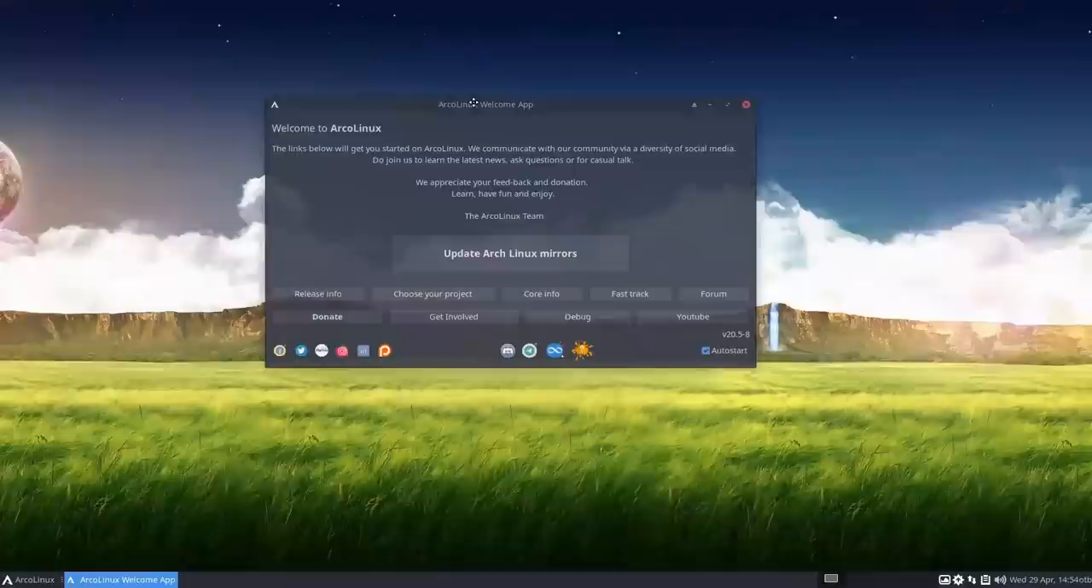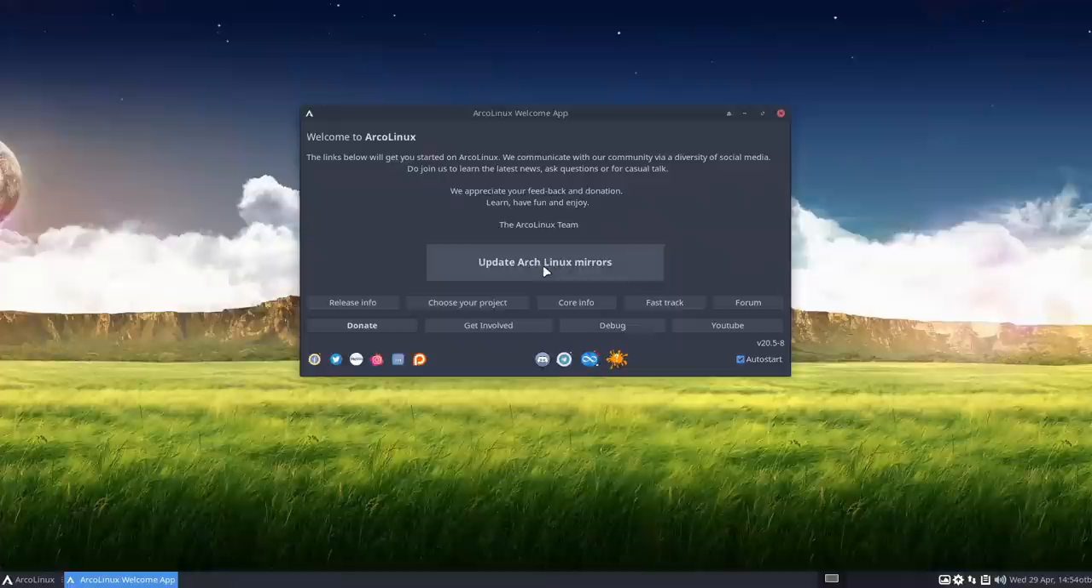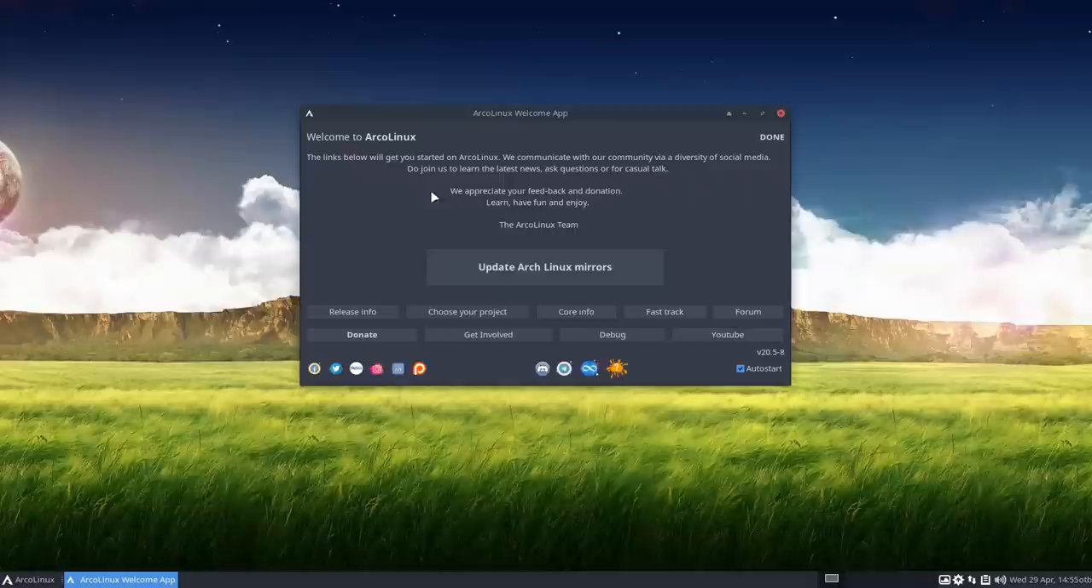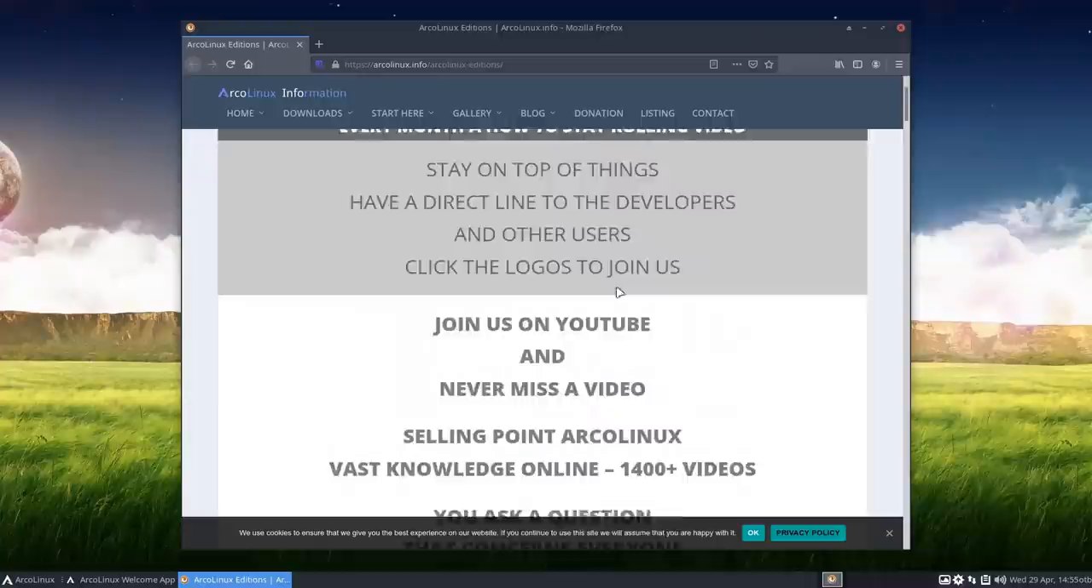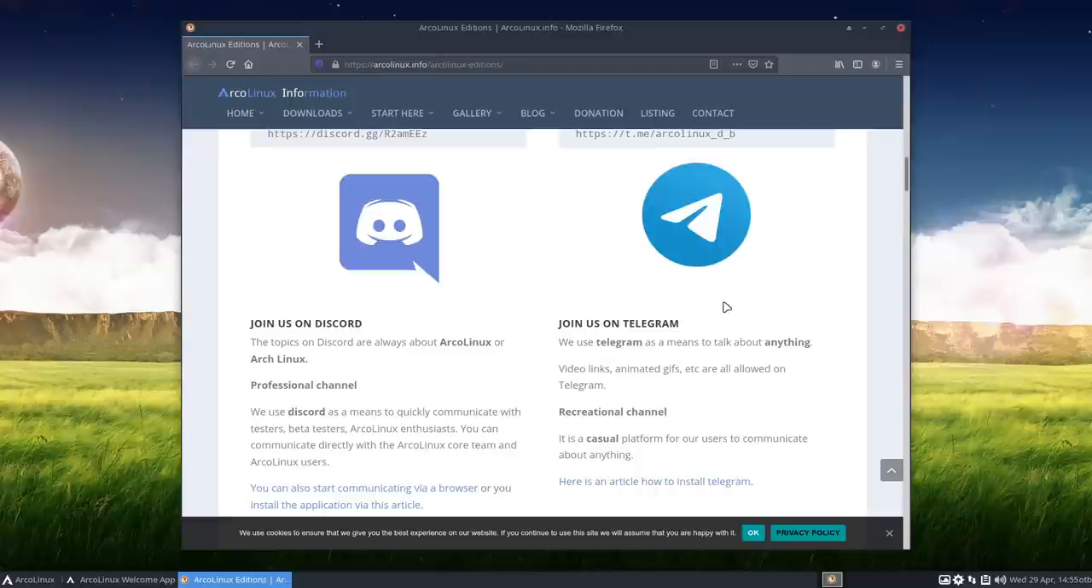And the first big button on there says update Arch mirrors. So let's do that. It seems to have finished updating the Arch mirrors. So what else have we got here? Well, release information, choose your project, which just opens up the ArcoLinux website. Core info. Let's see what that's all about. Again, it opens up the ArcoLinux website with some links to join the group on Discord or on Telegram.